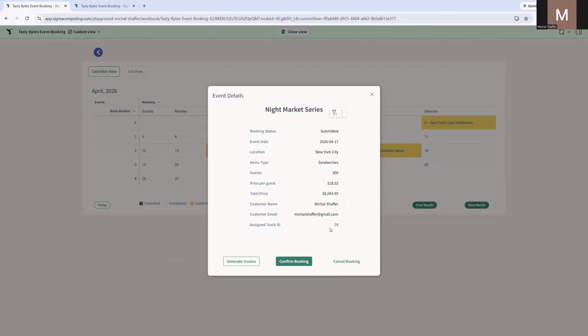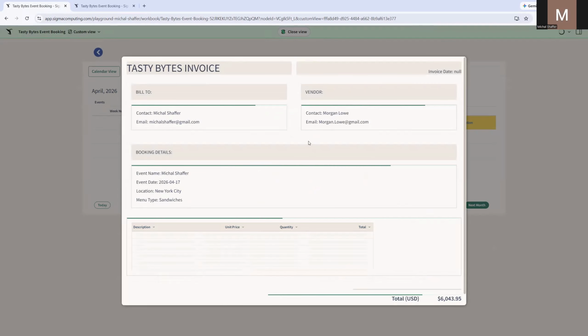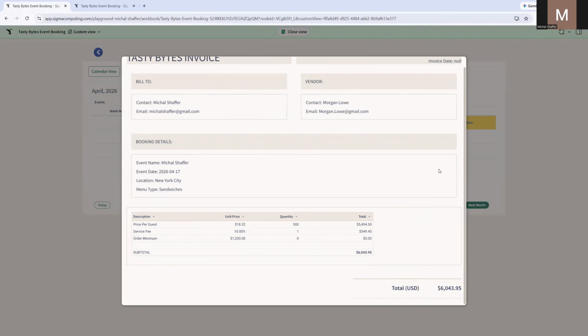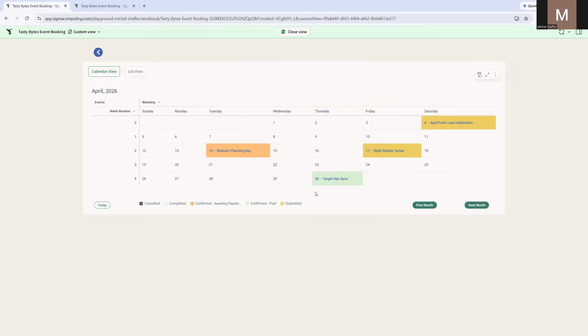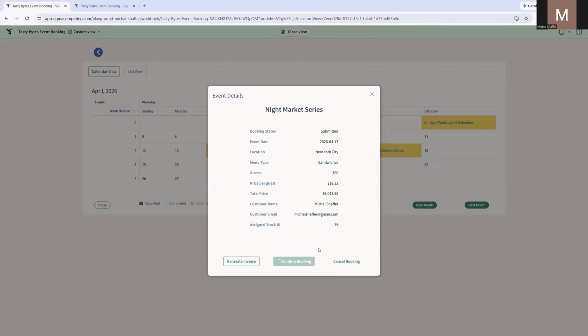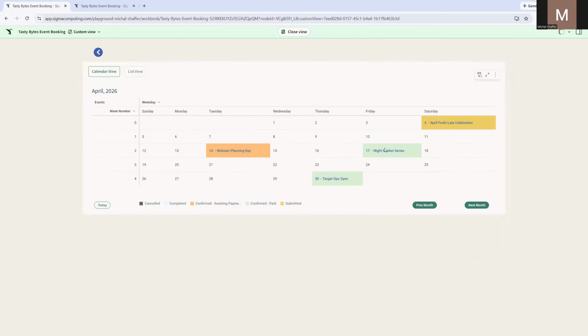Now I could look at all of these details, and if I'm happy with this, I can generate the invoice. I can confirm the invoice information when I'm looking at it, and I can also come in and confirm the booking. And that will change the status from submitted to confirmed and awaiting payment. I can view the invoice that was created, and I can also mark this as paid. And that changes the booking status again to confirmed and paid. And you can see that the color changes as well.